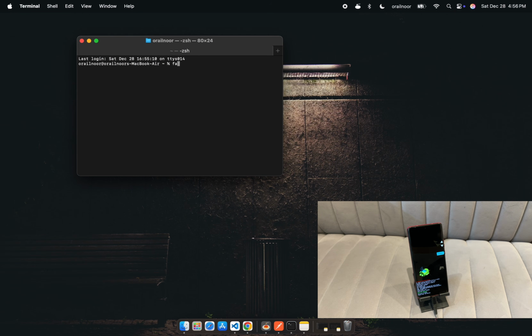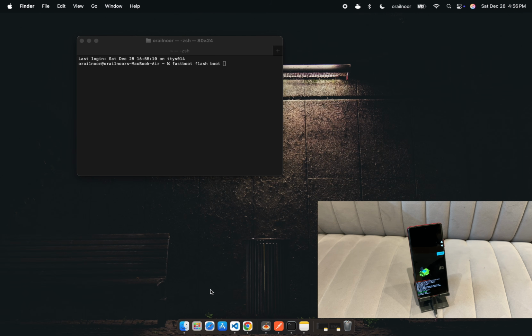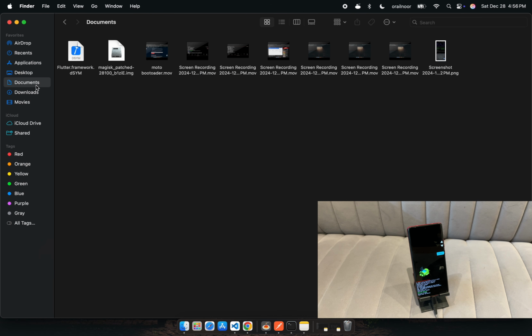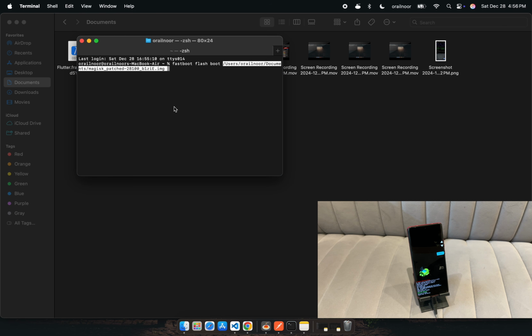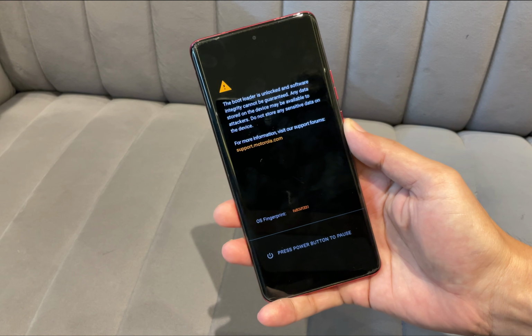Boot your phone into fastboot mode again and connect it via USB cable. Flash the patched boot image using the fastboot flash boot command. Drag and drop the patched boot image into the terminal. Hit enter, and if you see finished, that means you successfully flashed the boot image on your device. Disconnect the phone from the PC and click on the start button to turn it on.